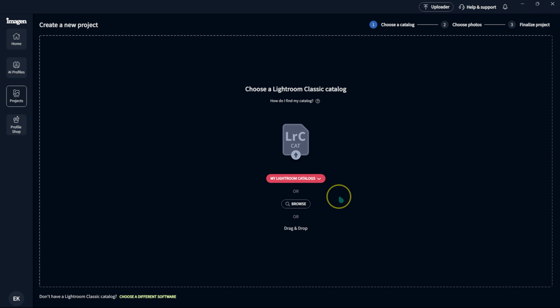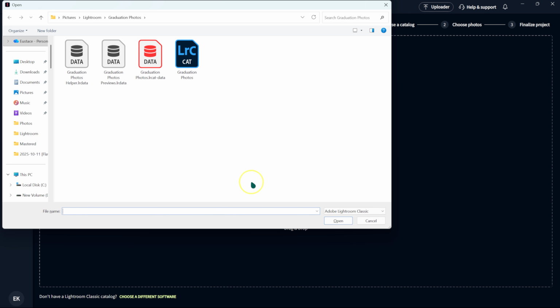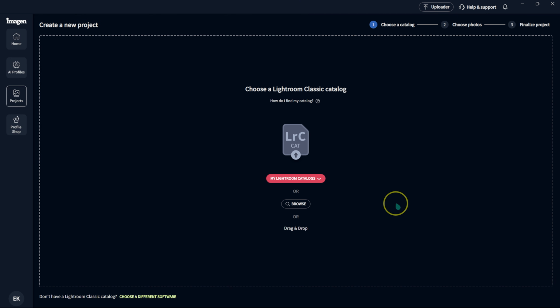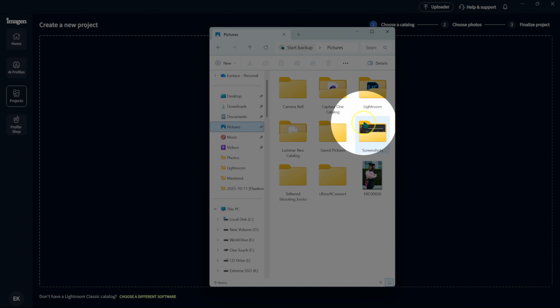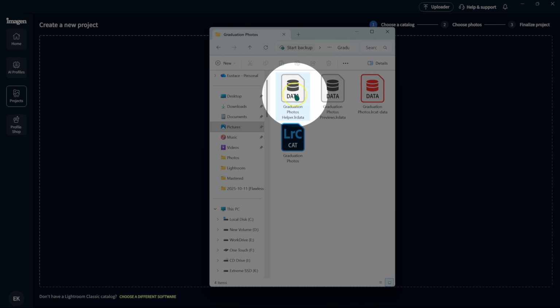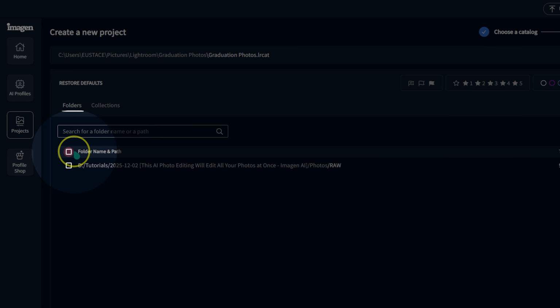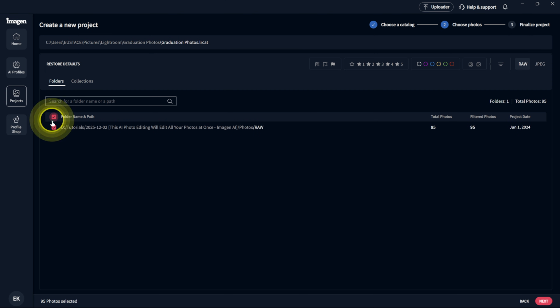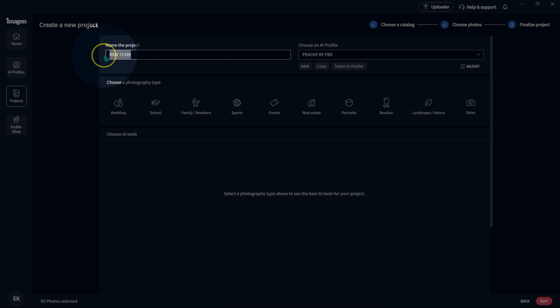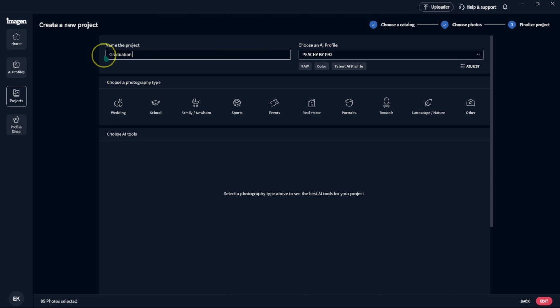To upload the catalog that I created, I can just click on Browse and locate the catalog, or I can just open the folder where I saved it in Pictures, Lightroom, Graduation Photos, and drag and drop it here. From here, I'm just going to click on this box like this and then go down here and click Next. Let's give this project a name, Graduation Session.